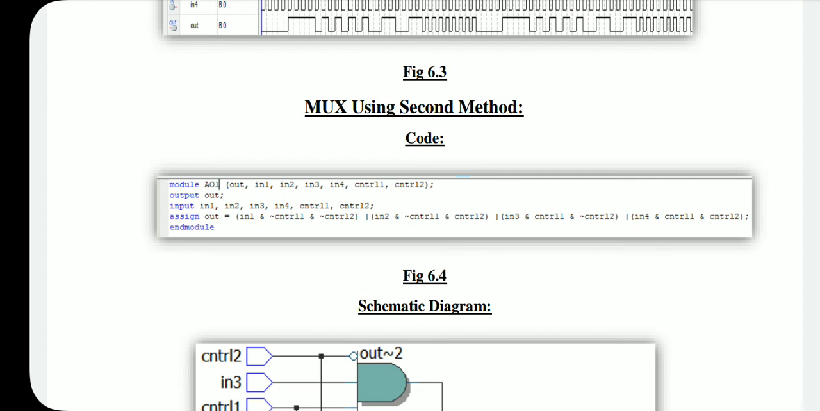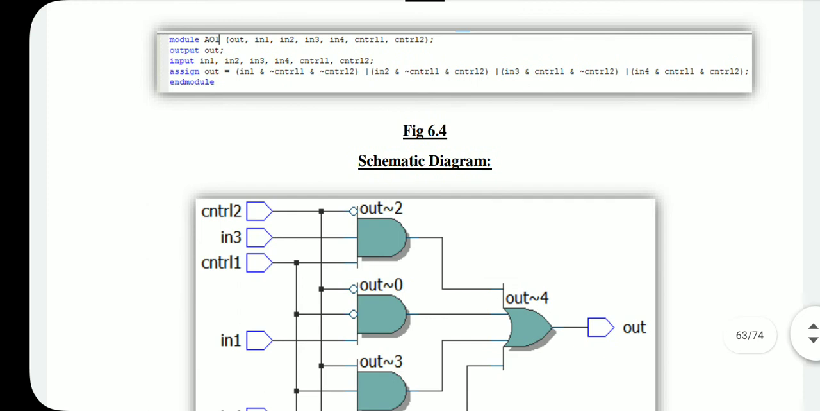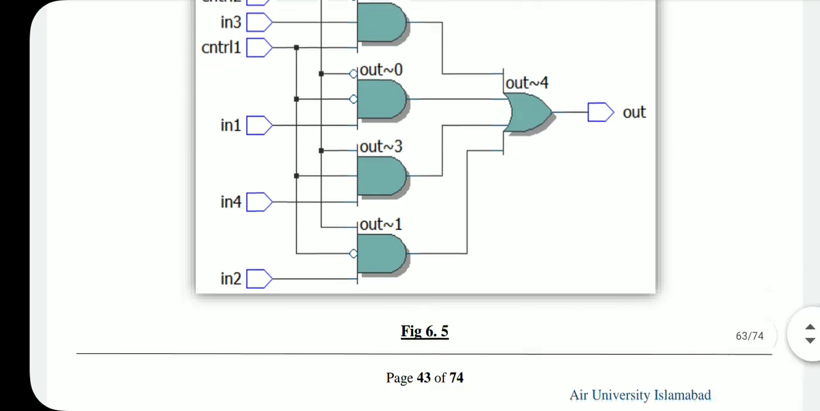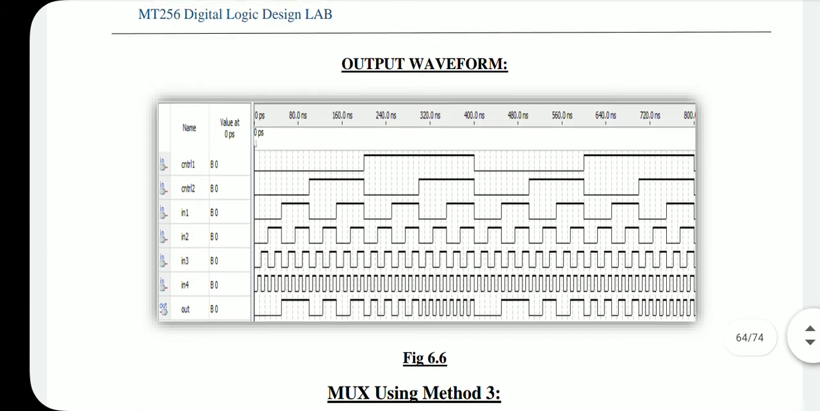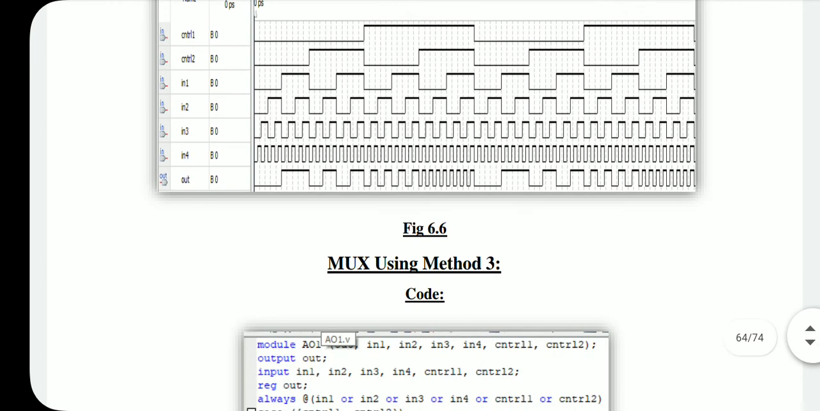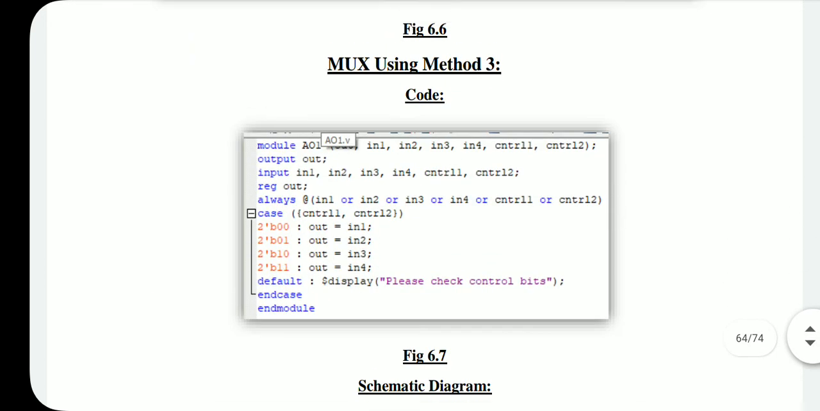We'll see how its schematic diagram and our output waveform are going to work. Also we have 4 AND gates and 1 OR gate. Let's see what the output waveform is like. The output waveform is similar to the last one, and the input waveform is also quite similar to our first method, but the output is the same.